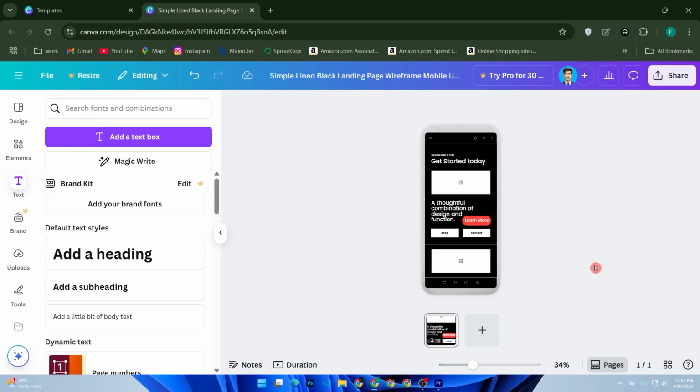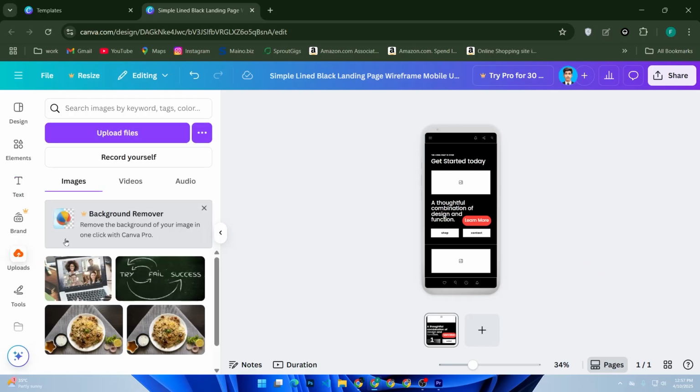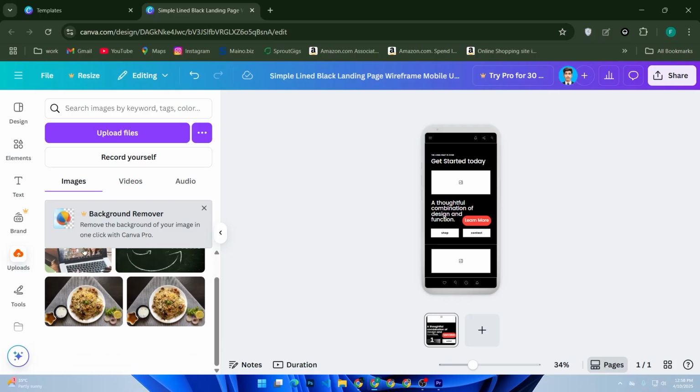Next, let's make your landing page more visually appealing by adding some images or graphics. Click on Uploads from the left sidebar to upload your own images like your product or team photo. You can also use Canva's Elements tab to find illustrations, icons, and background images that align with your message. Make sure the images are relevant to your offer and visually complement the text on the page.